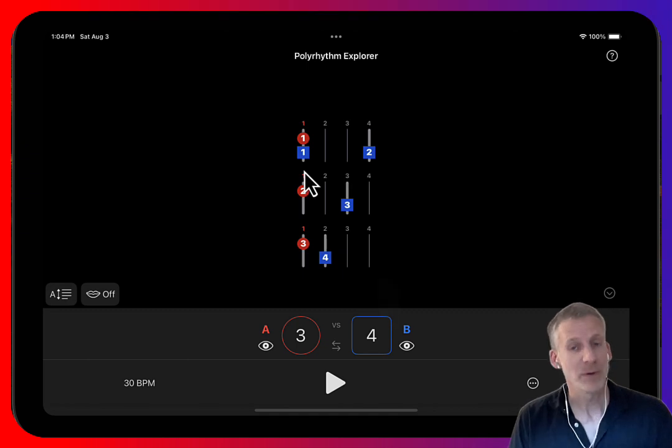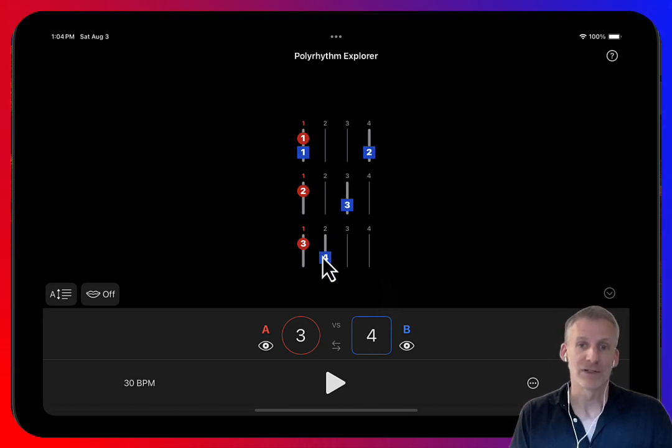So by looking at a polyrhythm like this, we're able to easily focus on rhythm A and then see where the components of rhythm B fall in relation to these main beats. In this case, on the very first and the 4th subdivisions of beat 1, on the 3rd subdivision of beat 2, and on the 2nd subdivision of beat 3.